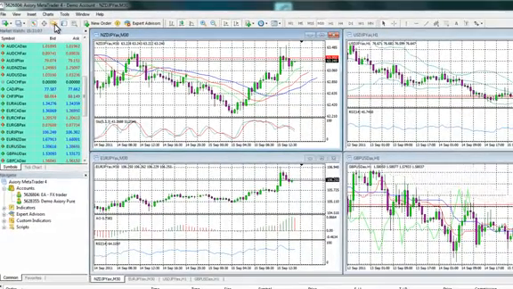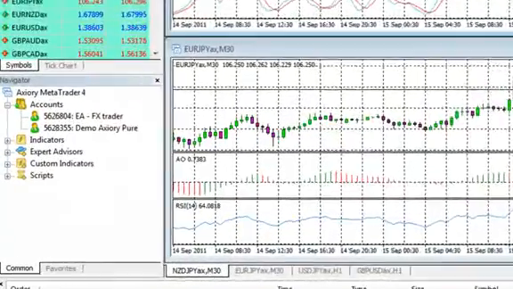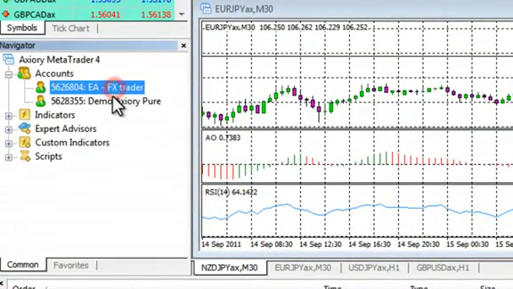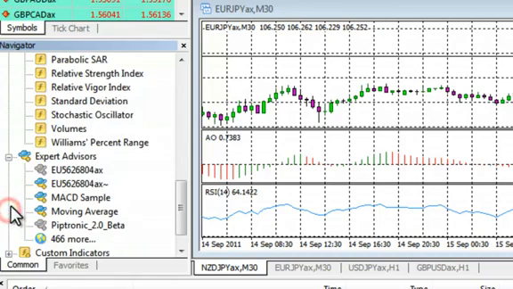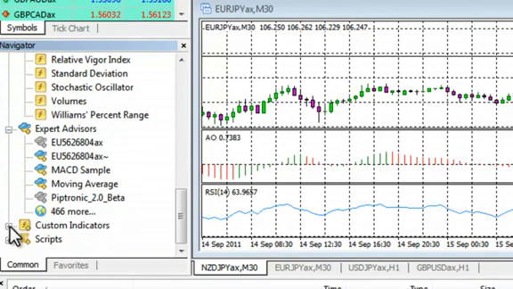The next item is the navigator, opening and closing when displayed. In the navigator, we find an overview of our business accounts, where with a double click, you can easily log in with a different account. Indicators, strategies, your own indexes, and support scripts.